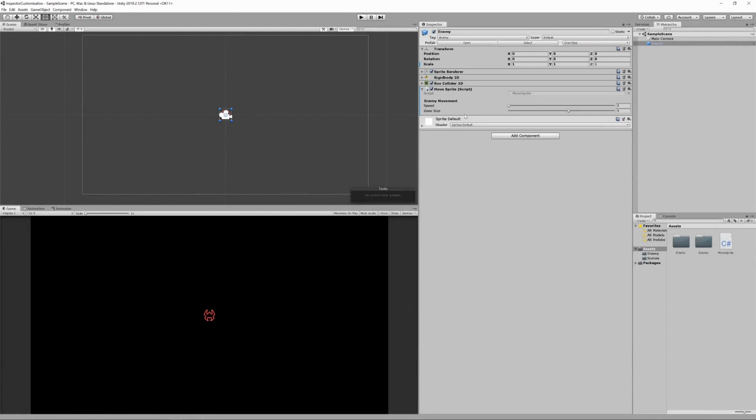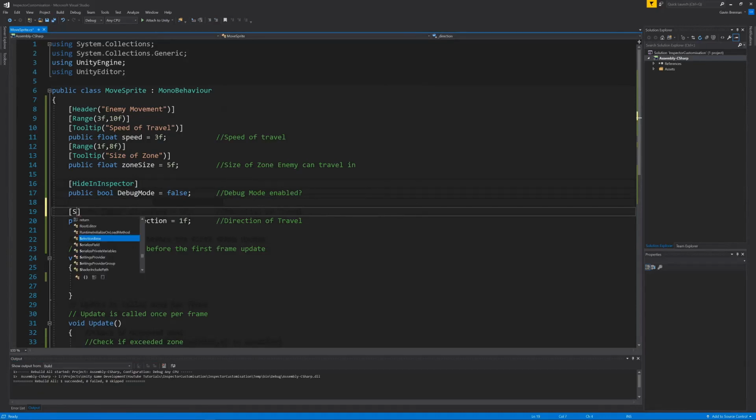You may have noticed that our private variables for direction do not appear in the inspector. For ease, we may want these variables to be visible for debugging purposes. We can achieve this by using the SerializeField attribute. Let's add that attribute to the direction variable.